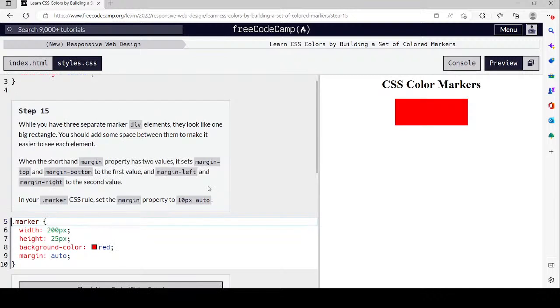Now you have 3 separate marker div elements. They look like one big rectangle. You should add some space between them to make it easier to see each element. When the shorthand margin property has 2 values, it sets margin-top and margin-bottom to the first value, and margin-left and margin-right to the second value. So it's like coordinates. In your .marker CSS rule, set the margin property to 10px auto.